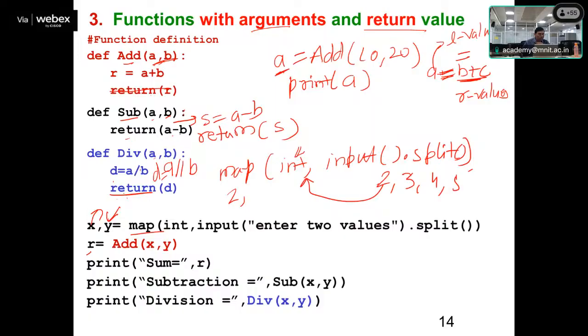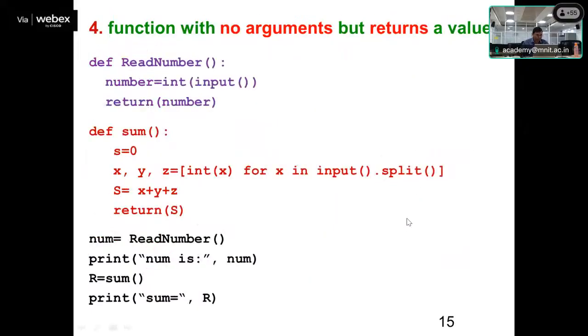Then we can call R equals add x y. So x y is what we have taken from the user. Then print the sum equal to R. In the same way we can call subtraction, okay, maybe 10 and 20. Since it is returning some value, we can directly print sub 10 plus 2. So here what will happen? This function sub 10 plus 2 is going to be called, and whatever the return value of this function is, that is going to be displayed. Similarly, you can call the division.